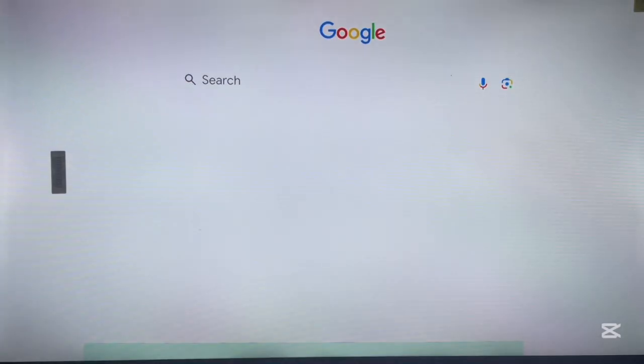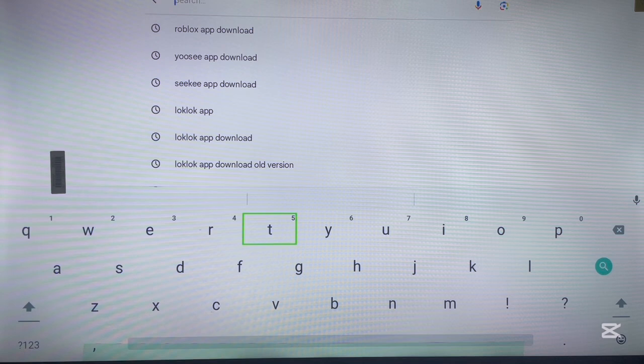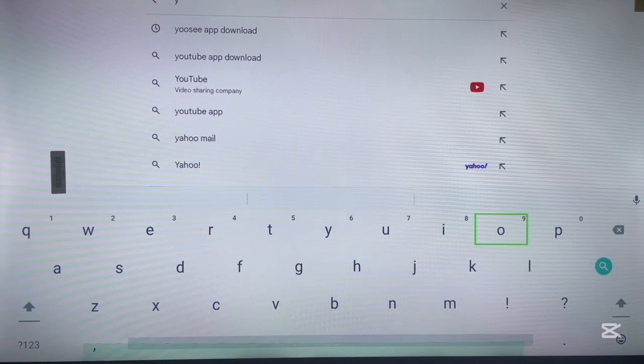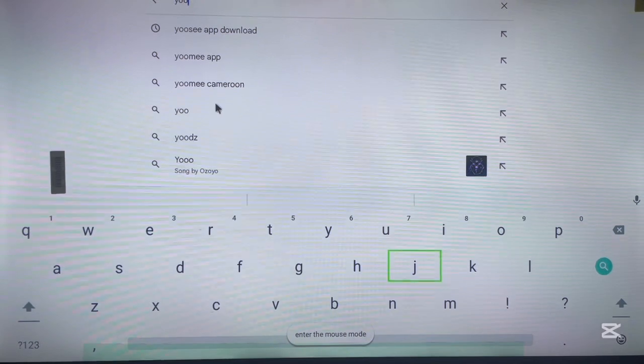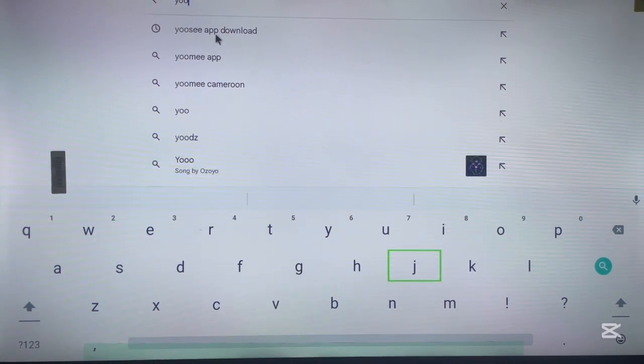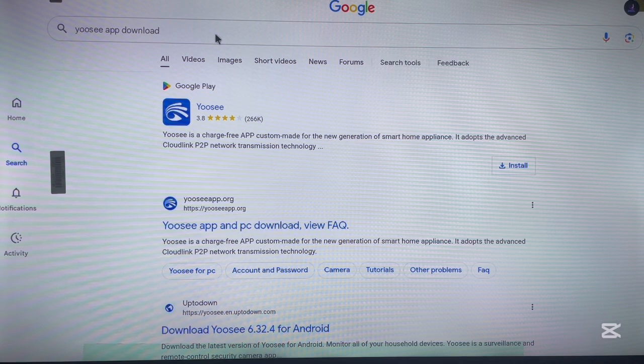So since I have the Google browser, I just go over here and I go over to the search box and I type in the new application I want, which in this case is YooSee. So I come over here and I type YooSee app download. Now I'm not going to take a lot of time typing the name because I already have it in the suggestion here. So I come over to this suggestion and I click on this option that says YooSee app download.